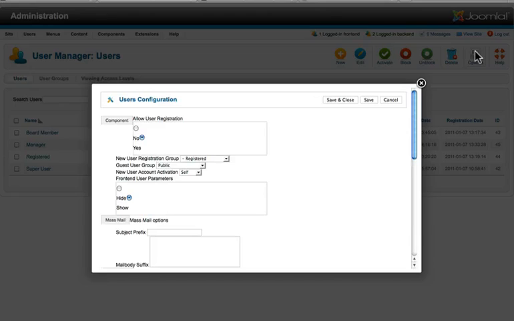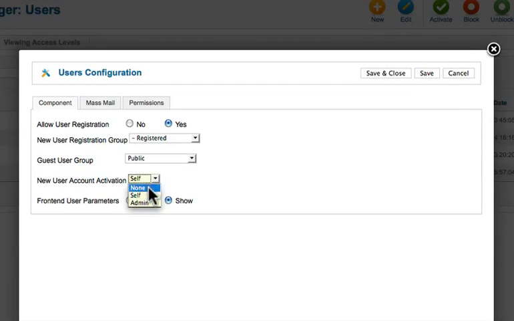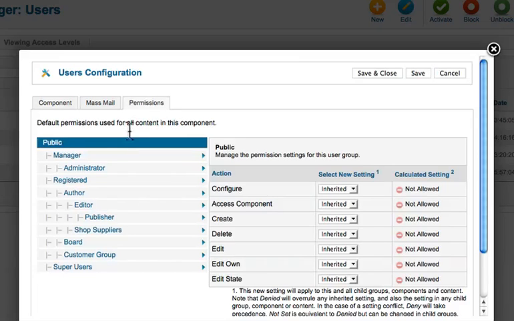If we click on user options, it brings up the user configuration window. Again, some standard stuff here: allow user registration, what will they be, what's the guest user group going to be, new user account activation, it can be none, self, or admin, and the old front-end user parameters, which used to be in global configuration, is now in user configuration. Makes sense. Permissions again, this is the next level of user permissions, and you'll notice that all of these have been inherited from our global configuration. We'll talk more about that later.